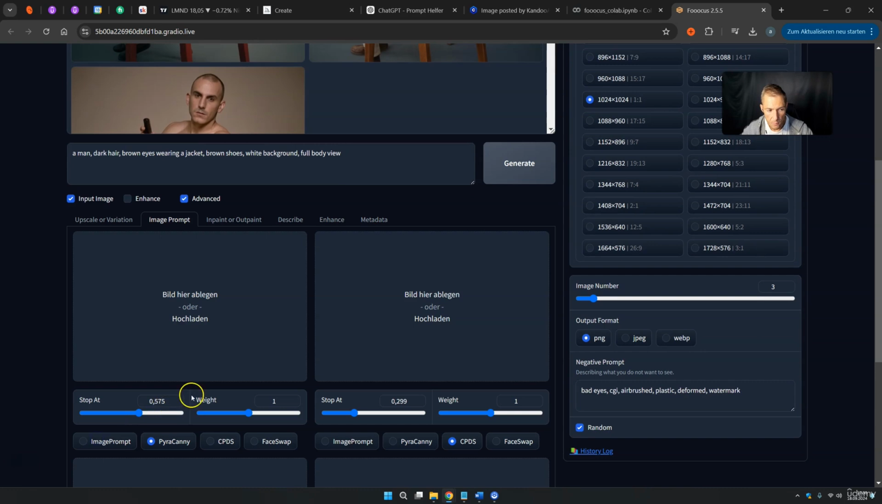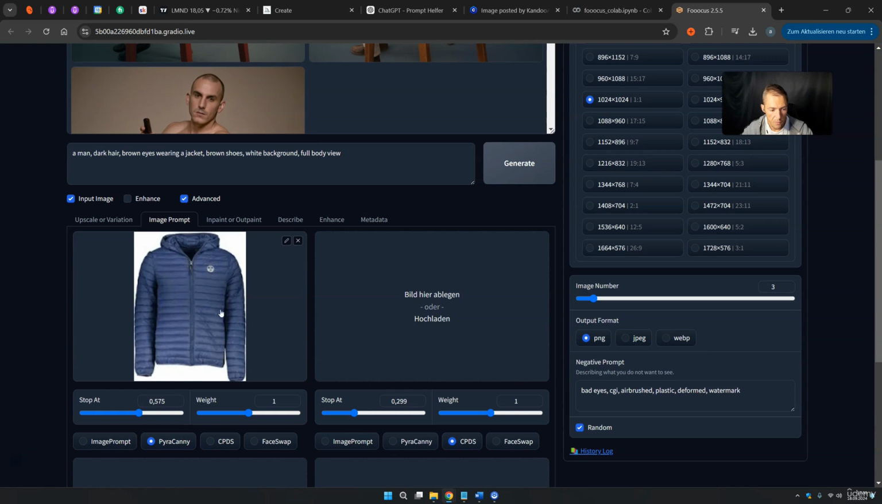Then we go on input image, of course, and now we throw our jacket in it. I have my jacket here. We throw it in there. We need to press on image prompt. Like I said, this will not be completely perfect, but this will be really easy, and we will create something that is also really similar to this one. I like the stop at 0.7 or 0.8 for this purpose, and also the weight at 0.7 or 0.8. Now we simply press create.